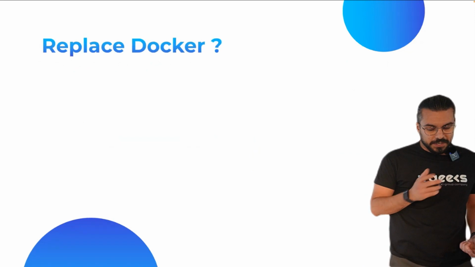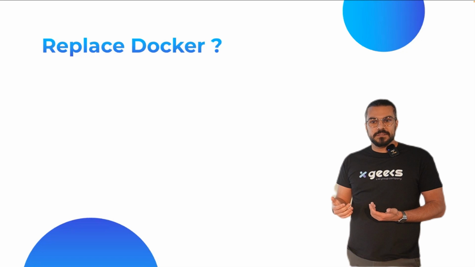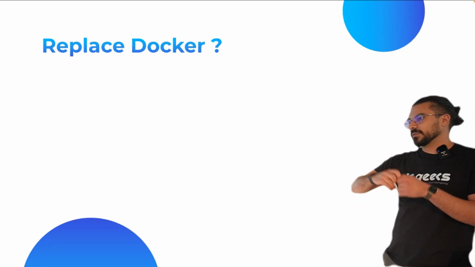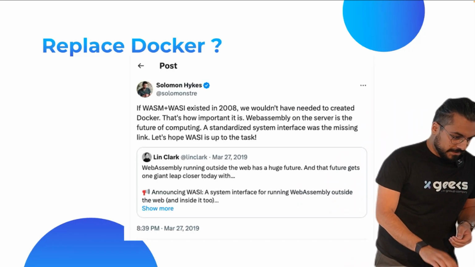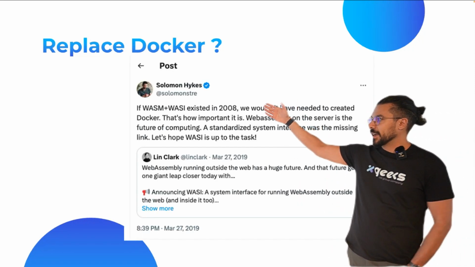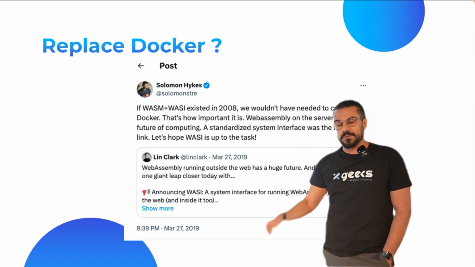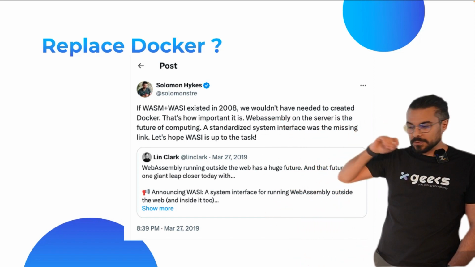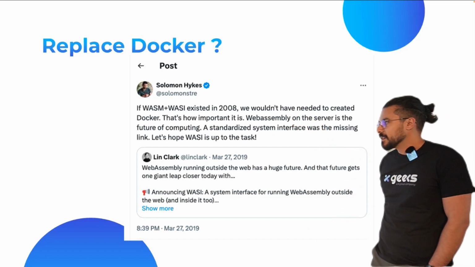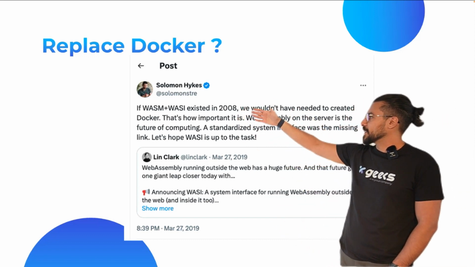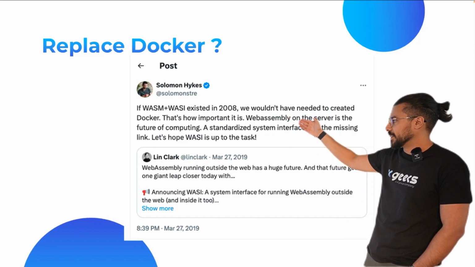But now you start to think, okay, but doesn't Docker do that? With Docker, you have a code and then you create several images and then you can run everywhere. This post from Solomon Hykes is a quote that is very shared in the WebAssembly world. Solomon Hykes, I don't know if you know who he is, is one of the co-founders of Docker. He basically said, if WASM plus WASI existed in 2008, we would not have needed to create Docker. That's how important it is.